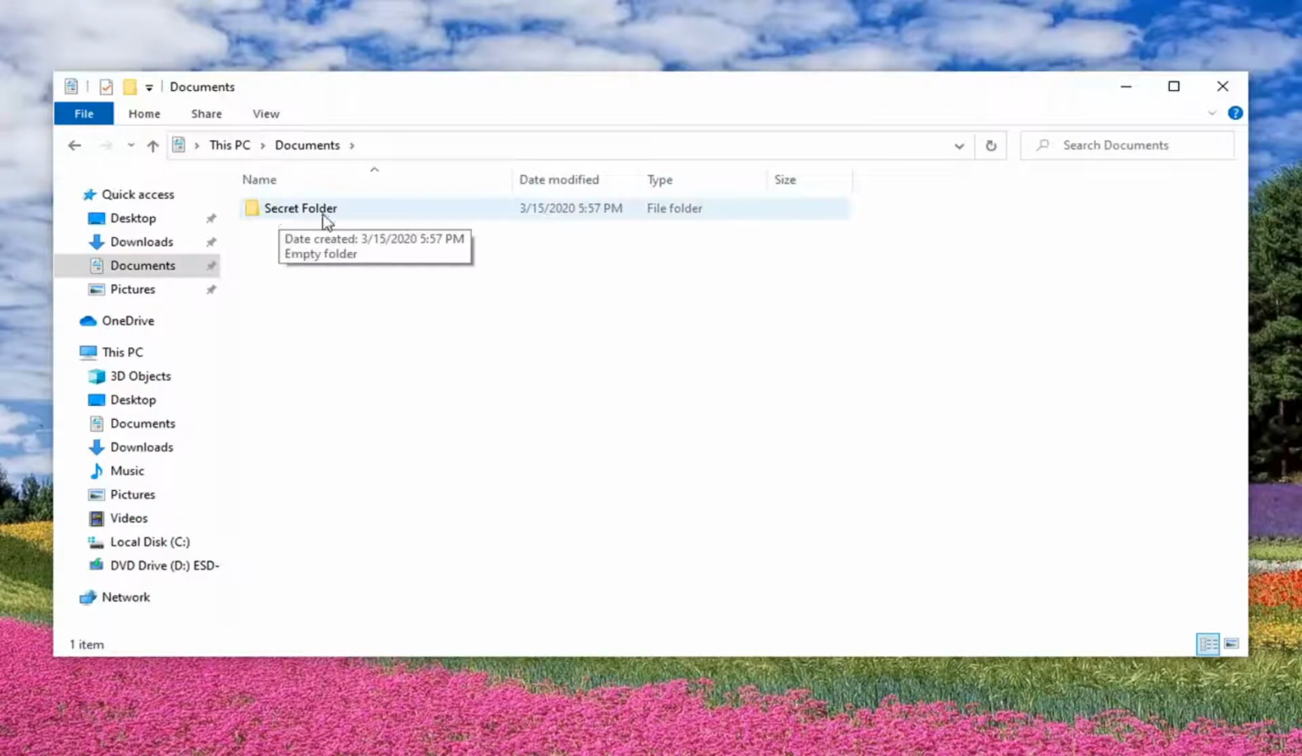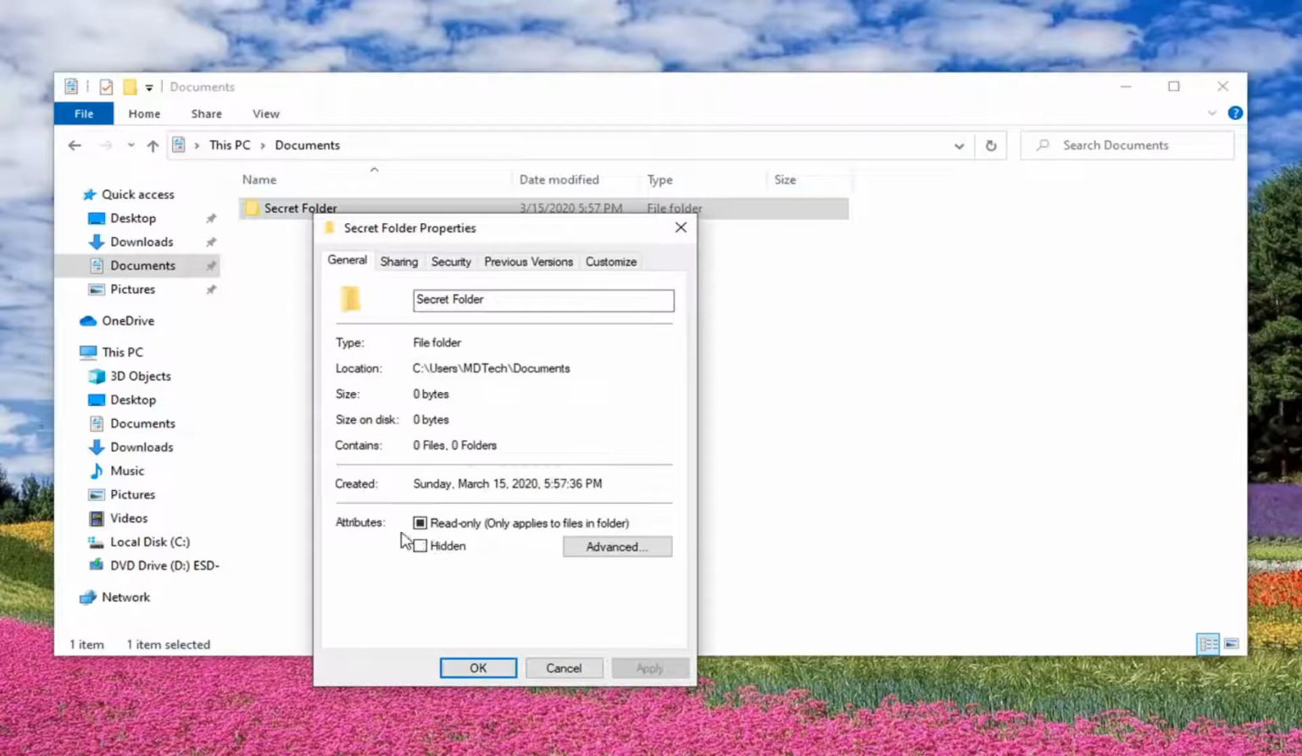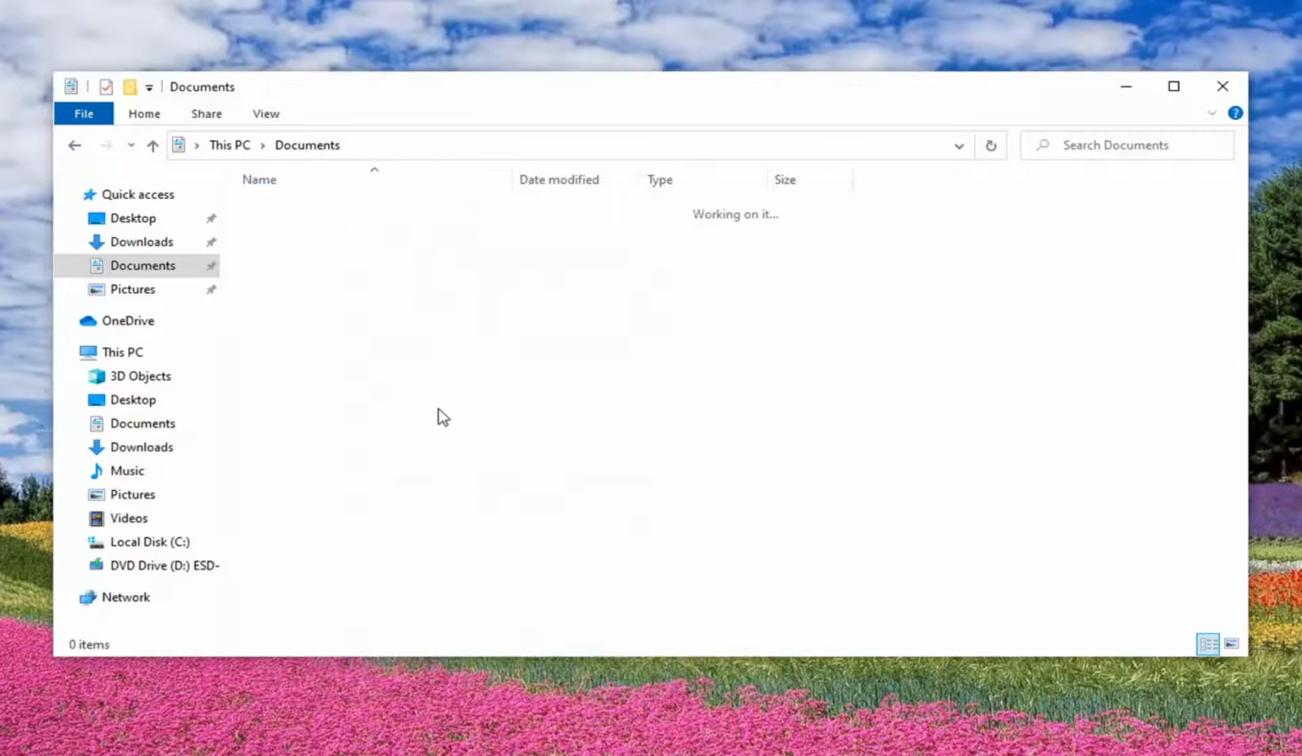We're going to right click on this folder. You can do it with a file too. Select Properties, and then underneath Attributes, select the Hidden button, and then select Apply and OK. And there you go. It should disappear once it says working on it. It should not appear in this list anymore.